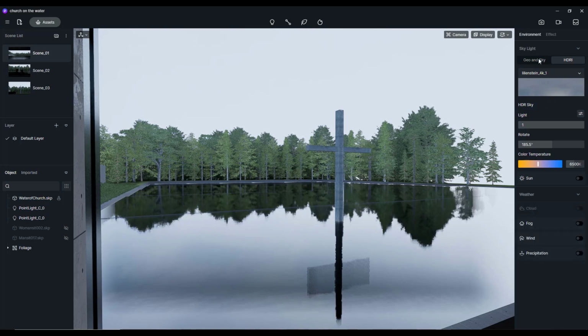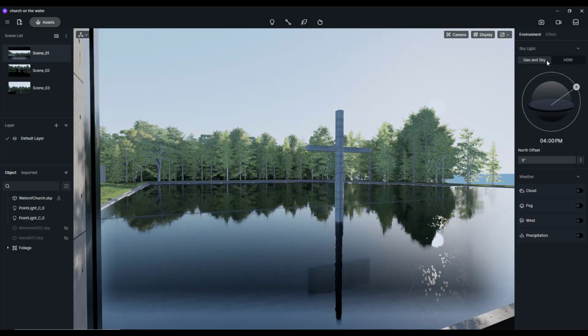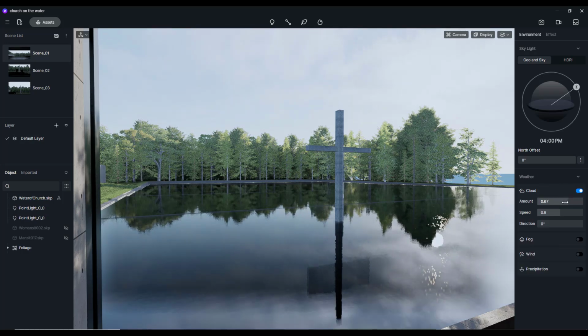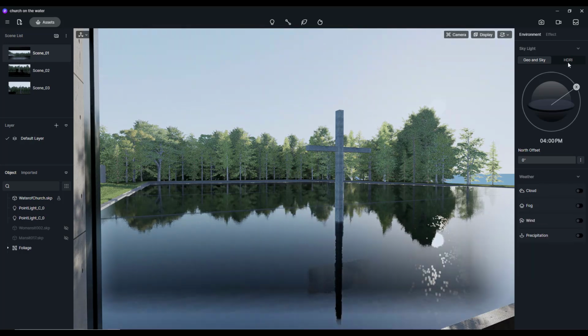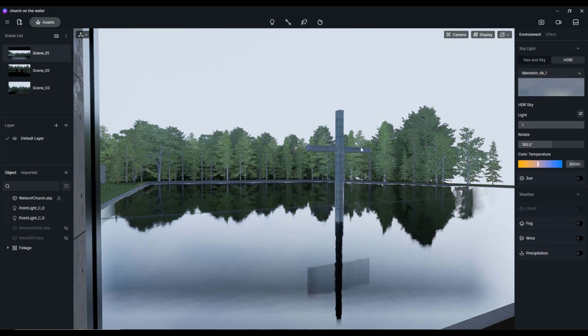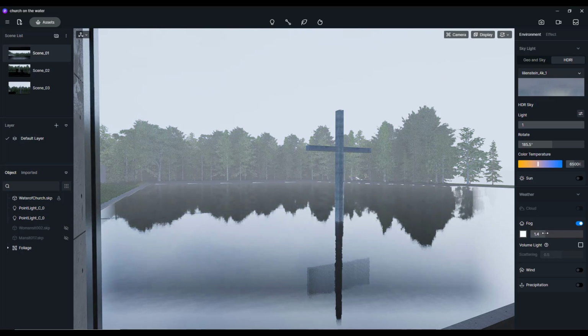So note that the clouds is only going to work if you toggle to the geo and sky tab, then you can toggle the clouds on and off and manage these. It wouldn't make sense for them to be on with the HDRI because you're using the HDRI to light your scene. But you also have options for things like fog. So you can add fog to your scene. You can also add wind.